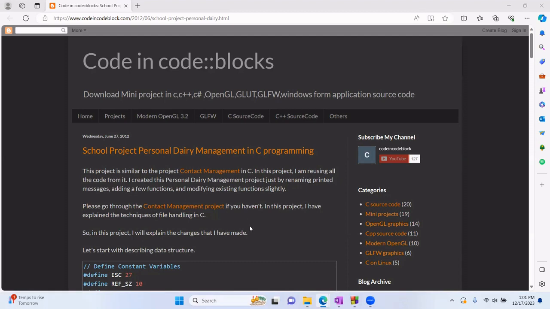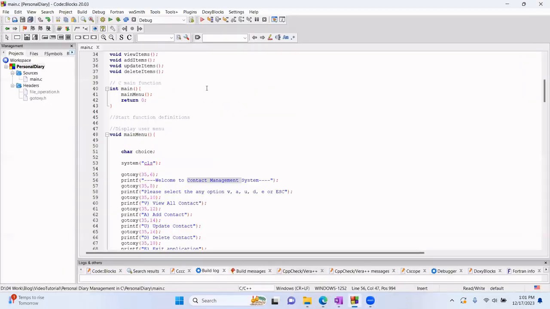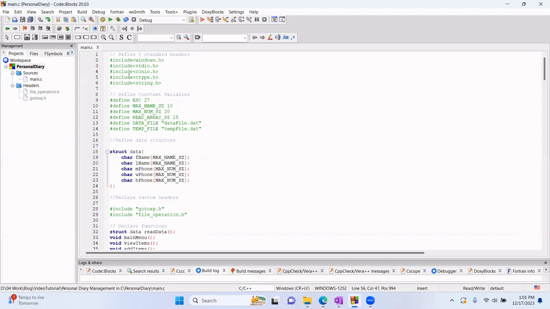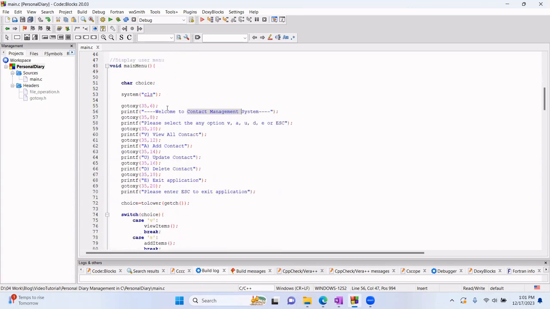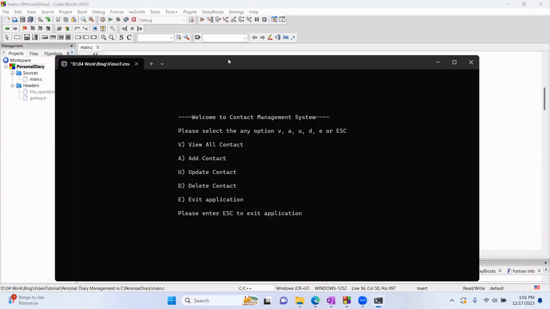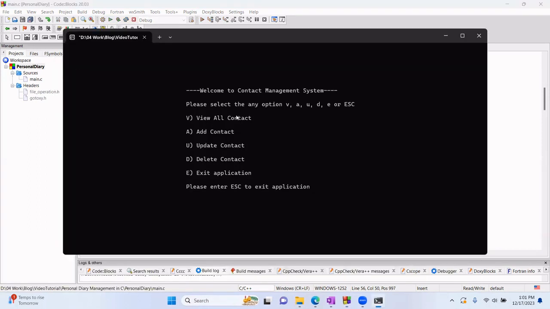Now let's start writing code. To save time, I already created a project in the CodeBlocks IDE and copied the source code of the contact management project. So as of now, this is still a contact management project. At first, let me run it. You can see, this is still the contact management project.